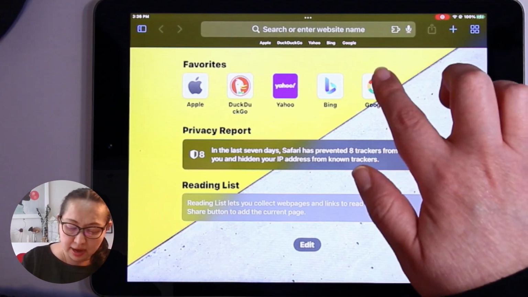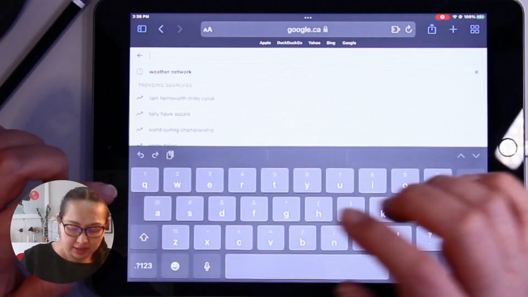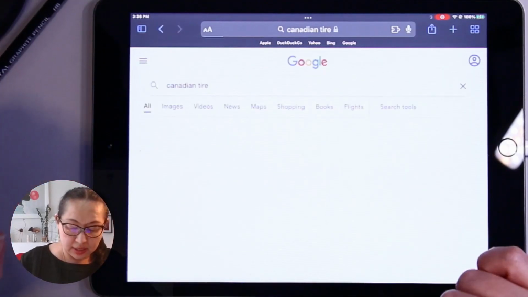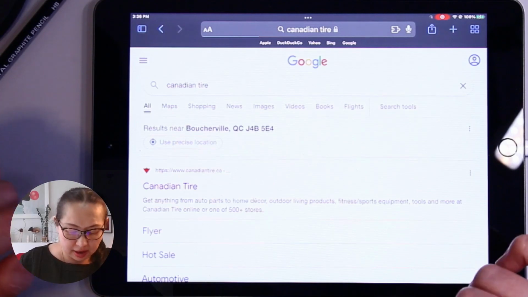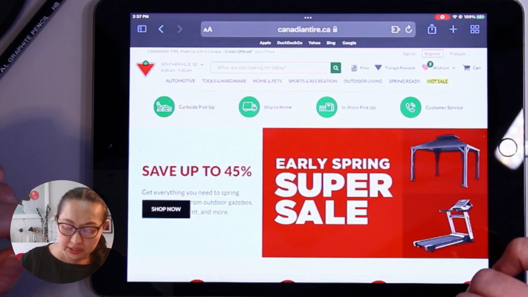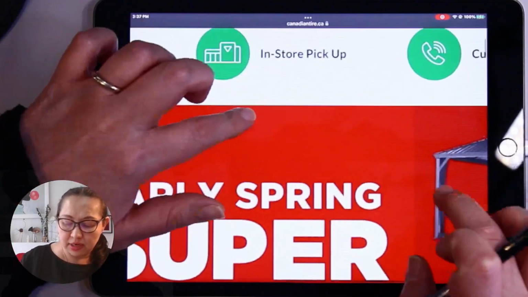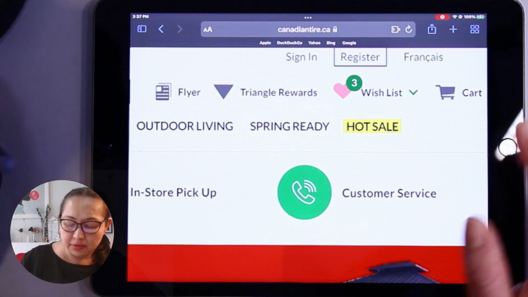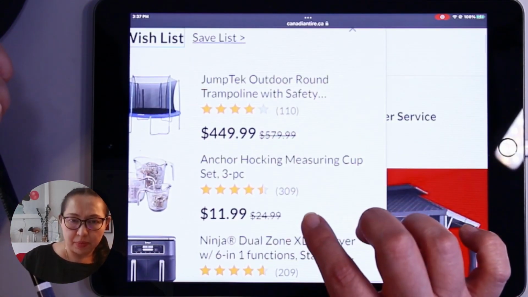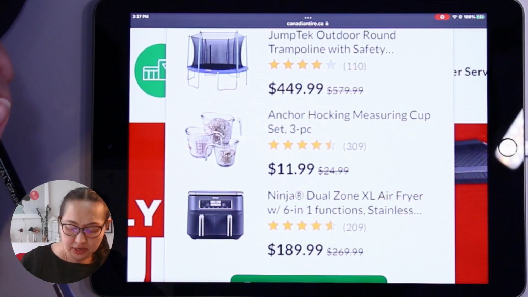Let's go now to Google and search for Canadian Tire. And let's see if Canadian Tire remembers the items that I put on my wish list. And yes, it does remember. If you see here, there are 3 items on my wish list, and yes, it's the trampoline and the measuring cups and the Ninja air fryer.